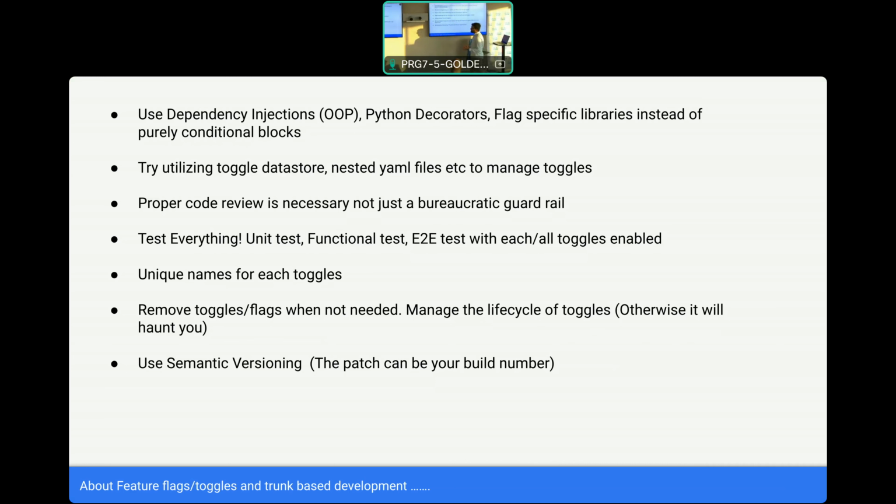And semantic versioning is for trunk-based development and using feature flags. It really helps. I mean, it should help in every other way, but the main goal is that semantic versioning is a core component of using trunk-based development and feature flags. And in Workday, we use our build numbers as the minor patch version.